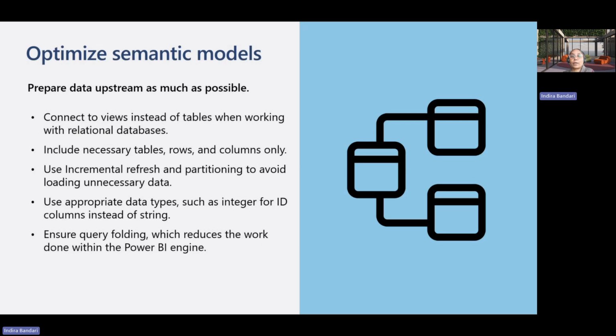So the import mode best practice is to start with import mode whenever possible. Only bring in the data you need, and clean, aggregate, and shape data as close to the source as possible. And use star schemas and dimensional modeling for big data, avoiding wide flat tables. And prepare data upstream as much as possible.